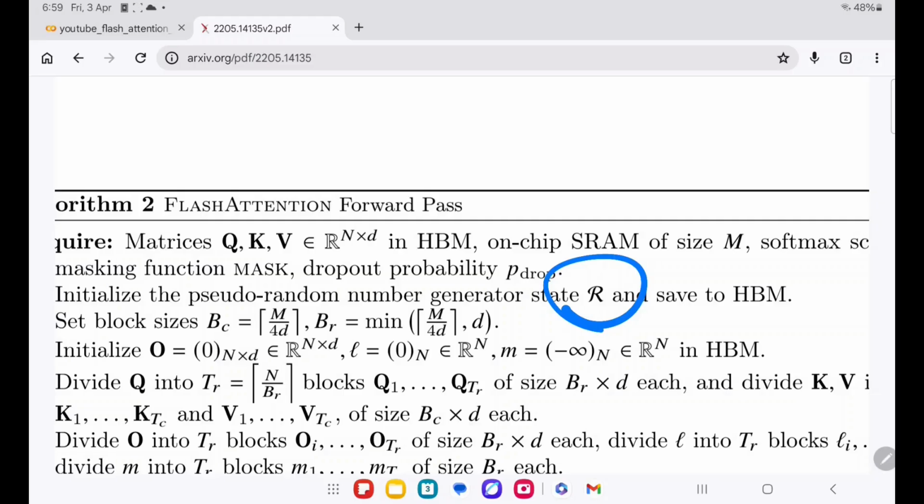In standard attention implementations, you could generate dropout masks once and store them. However, flash attention recomputes attention during the backward pass to save memory. So during the forward pass, we generate the dropout mask using R, apply it, and save the R state. So this R is used to restore and regenerate the exact same dropout mask.